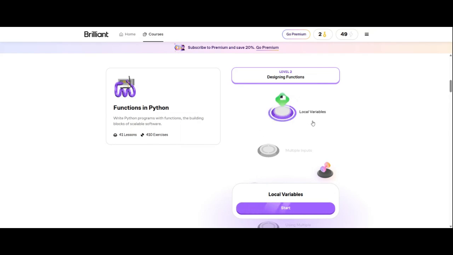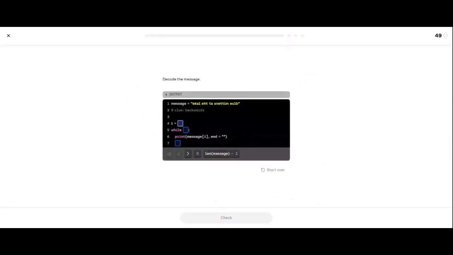So this chapter is called Local Variables. I'll begin the lesson by clicking on this start tab. Here we go. Here's the very first problem: decode the message. The clue is backwards. So i is the length of the message minus 1.